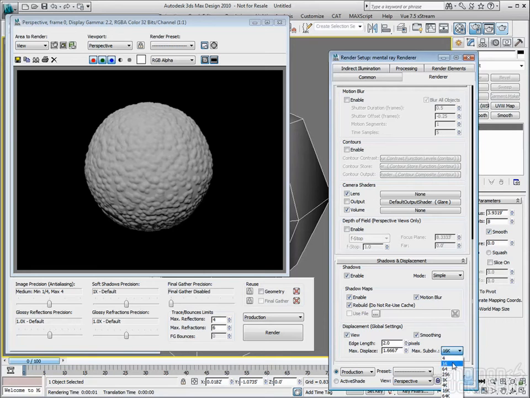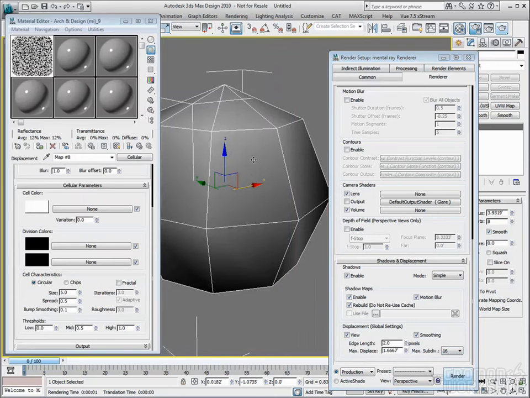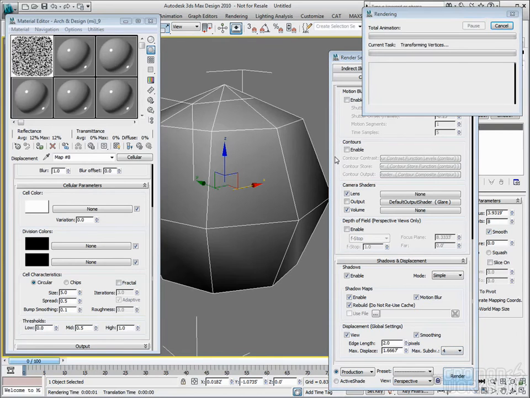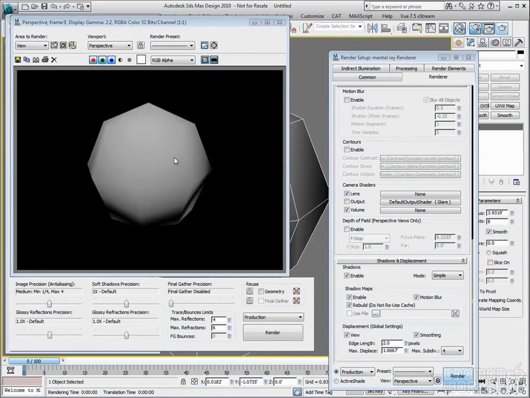So what I'll do is just give this a quick render. And as you can see, there's really not much displacement here. There's a little bit that you can see. Let me just move in a little bit closer here. And so obviously what I need to do is increase this displacement value.